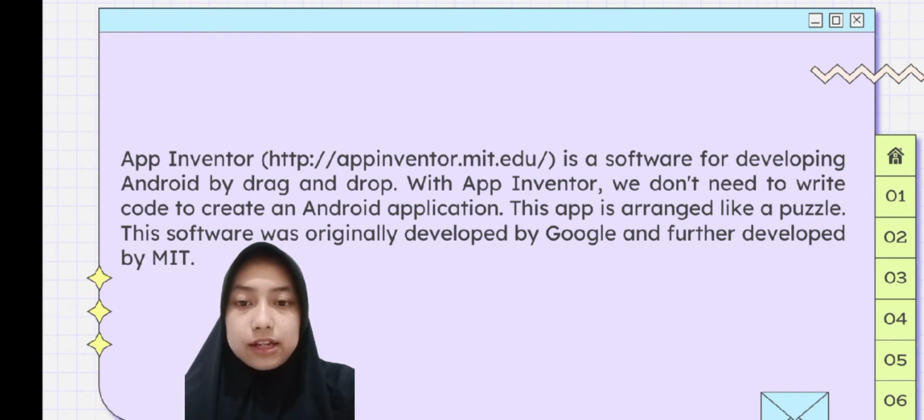App Inventor is software for developing Android apps by drag and drop. With App Inventor, we don't need to write code to create an Android application. The app is arranged like a puzzle. This software was originally developed by Google and further developed by MIT.